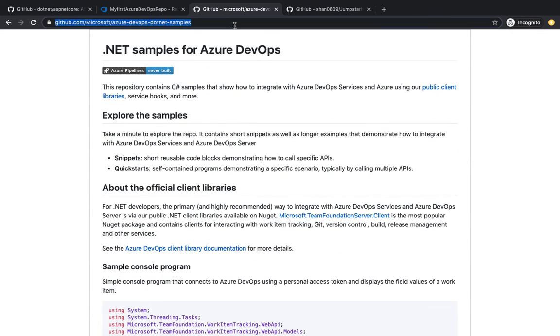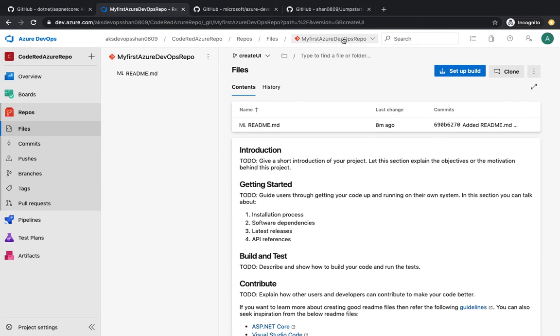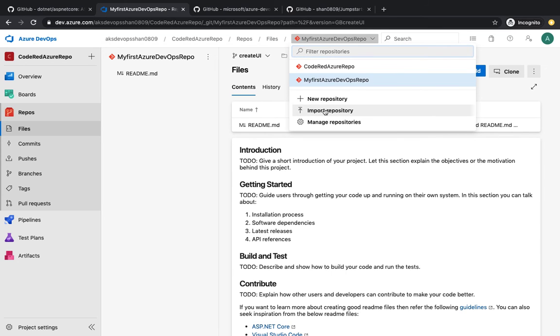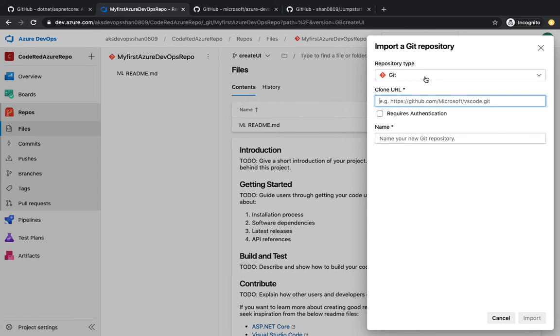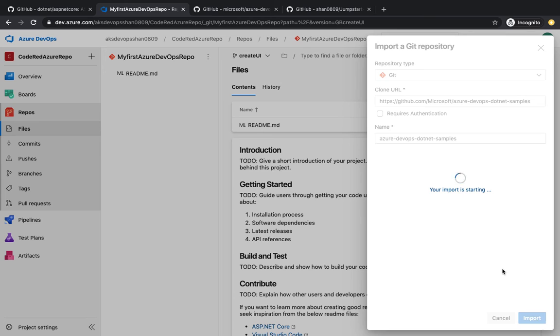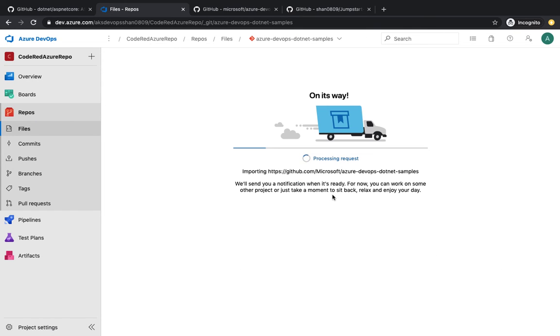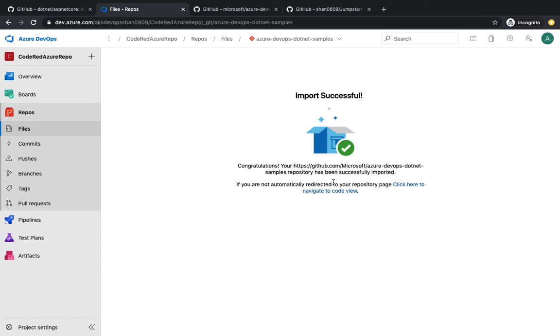So what you can do is simply copy the repo URL, go to your Azure Repos and click over here in the drop down. You click on import repository and select the type of repo, since it's a Git repo. It doesn't require any authentication at the moment, so we're going to select Azure Repos and we don't require any authentication. We're going to simply click on import and it would say that your import is on its way, and within a few minutes, based on how big your repo is, it's going to import all your repository.